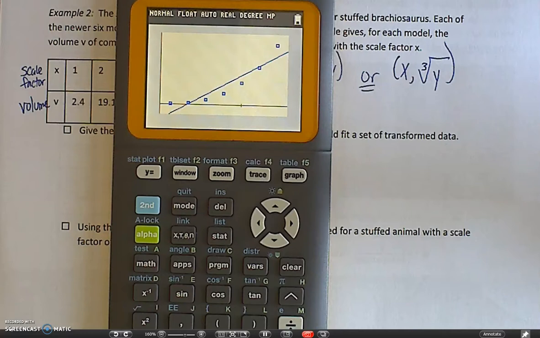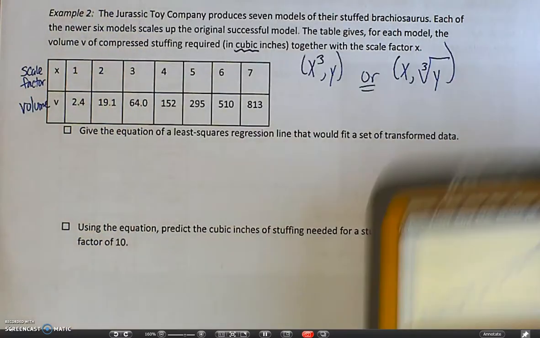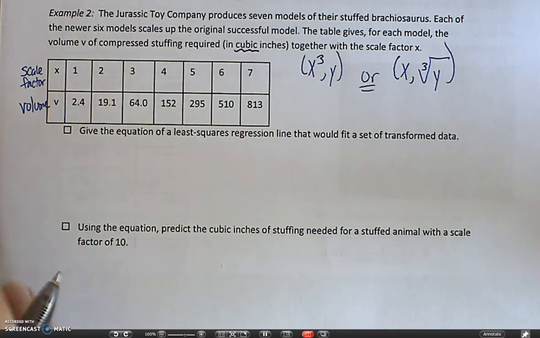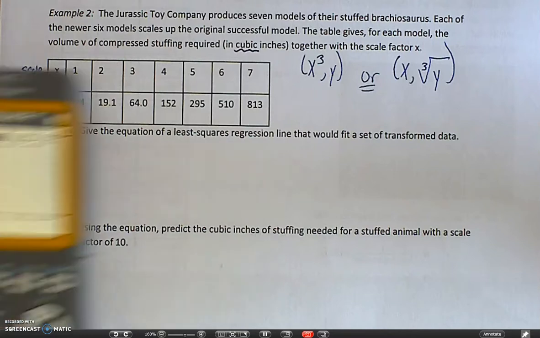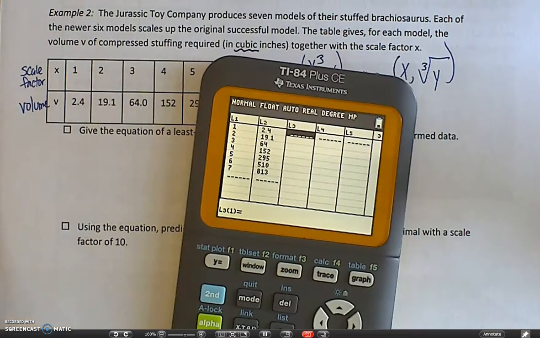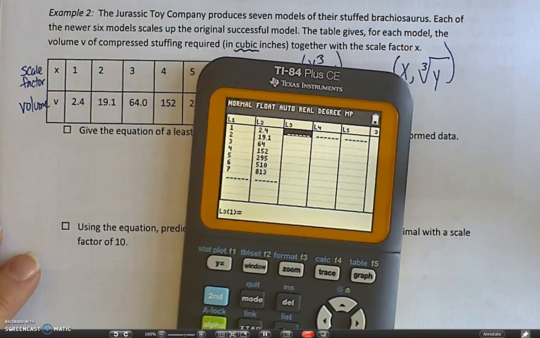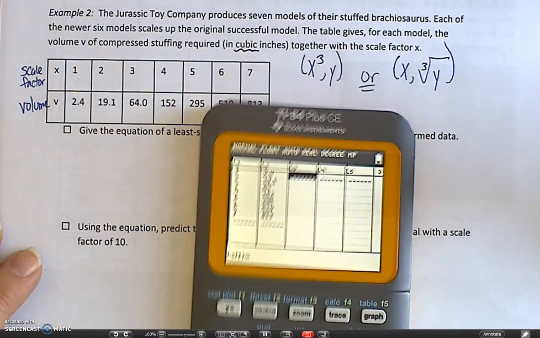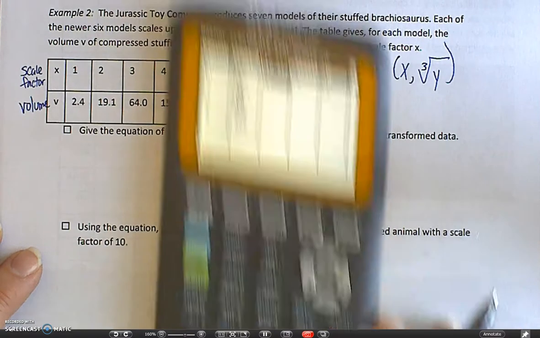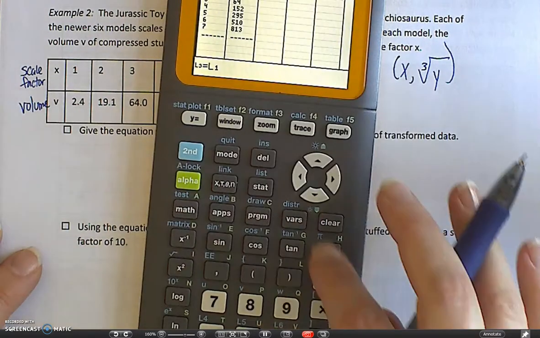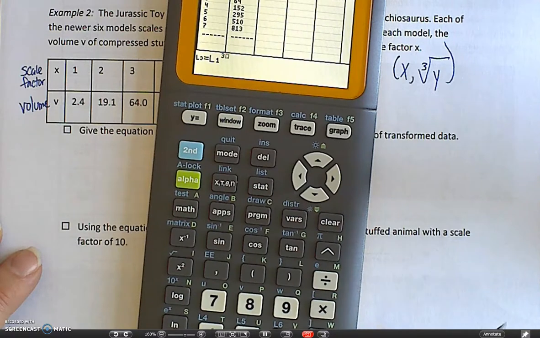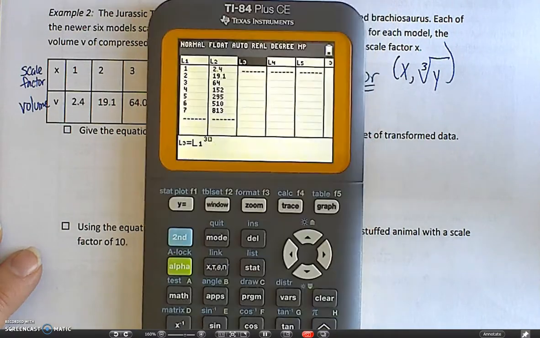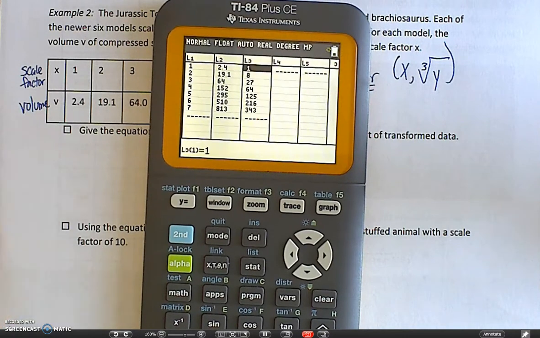So what we need to do is transform the data. If you have not already, go ahead and put your data into your calculator in list 1 and list 2. For doing this transformation where you cube the x's, I'm going to take list 3 and tell it to be list 1 cubed. I'm going to hit enter, and lo and behold, it gives me all of those cubed values.